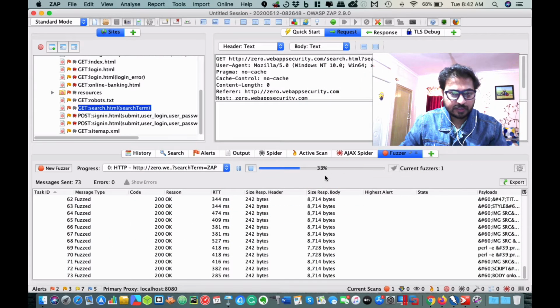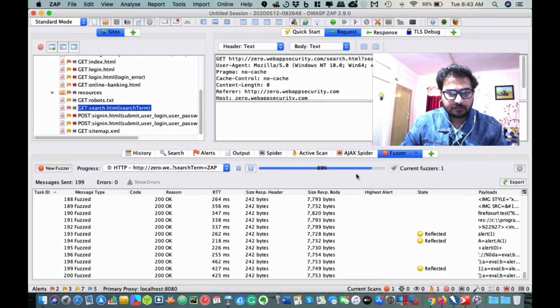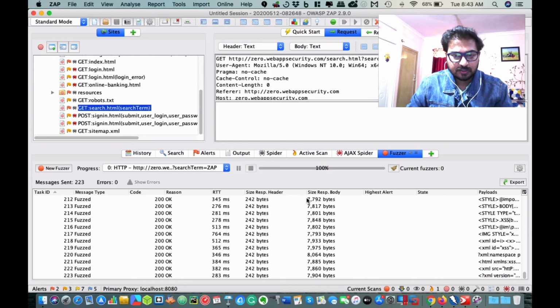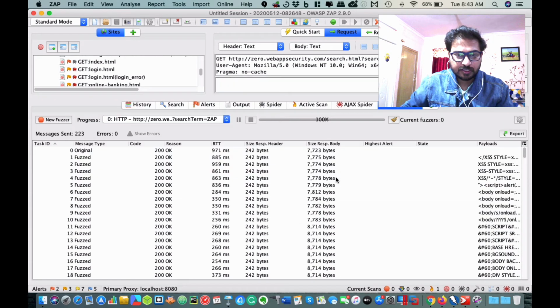You can see 28% is already done, now 46%, and now you can see it is reflected. We got a vulnerability, so I am waiting for this result. Okay, just wait about 10 seconds. So it is done. Now let me drag this particular section to the upper side, and you can check.